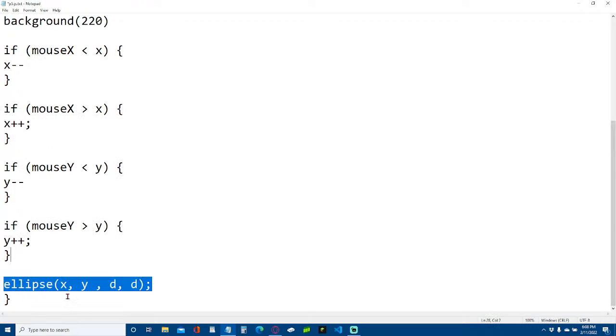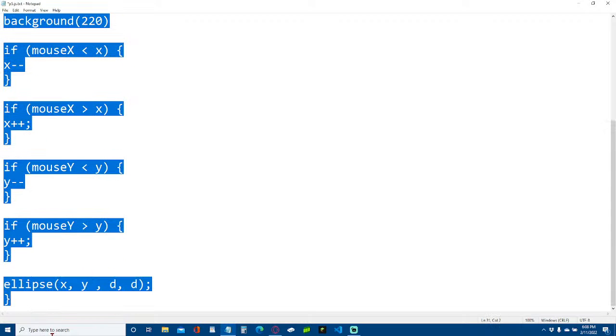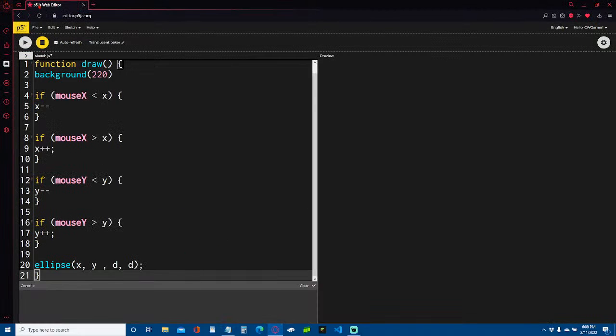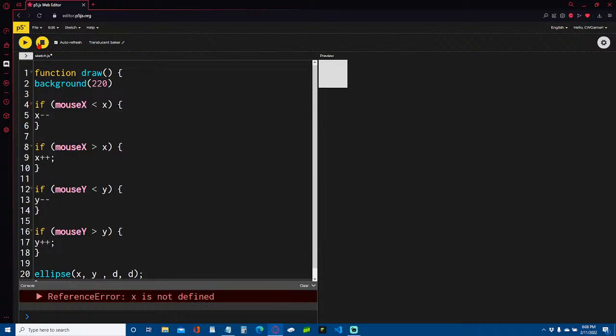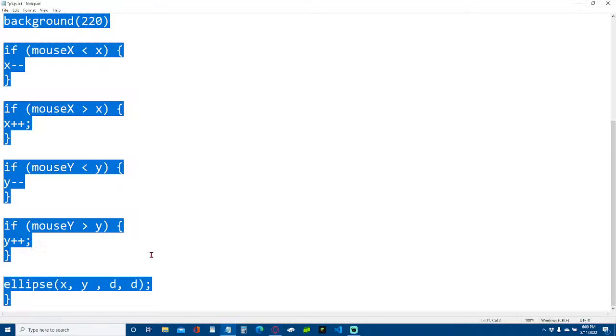So now if we were to take all this code right here, and we were to put it into P5, what would happen? Oh, wait. I only did function draw. Plus, well, that. So, let's go here.